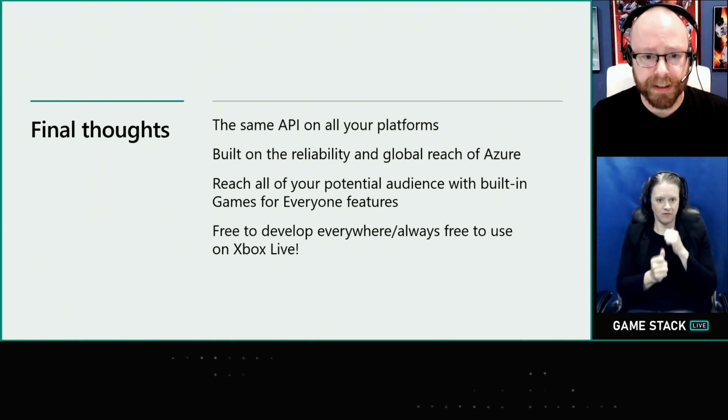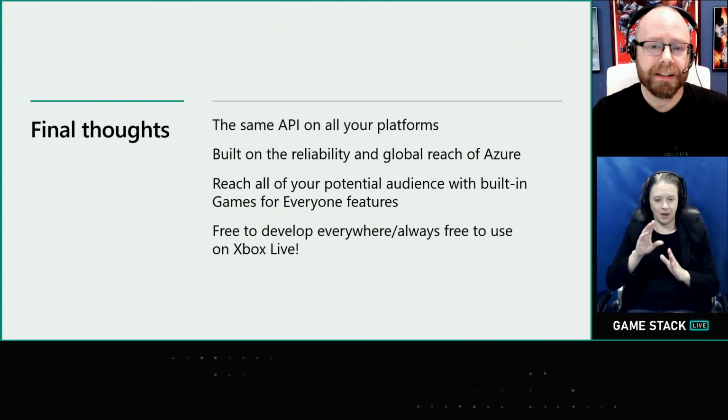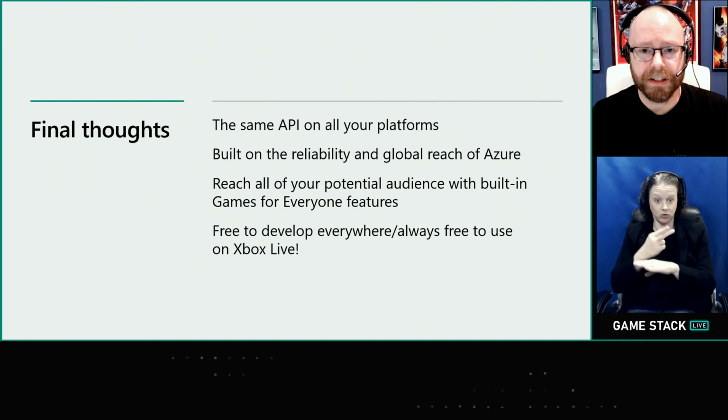And then it's free to develop everywhere, always free to use on Xbox Live. Definitely give it a try. There's no cost to try, and there's no cost for Xbox Live Identity usage.